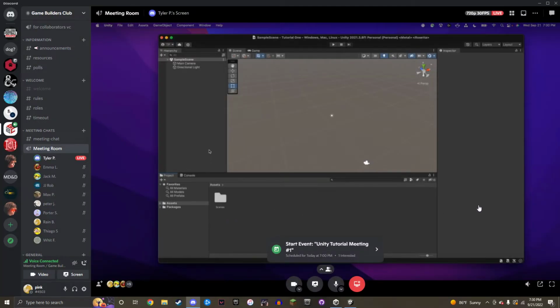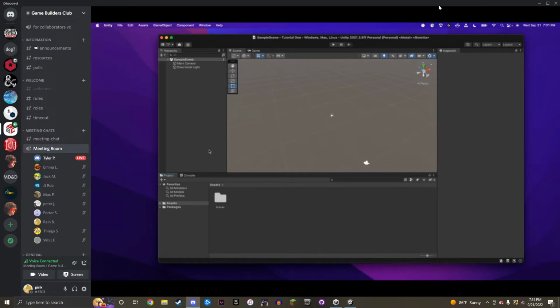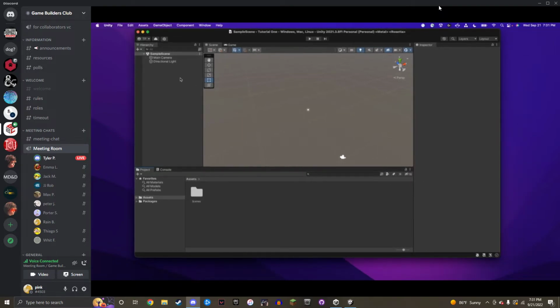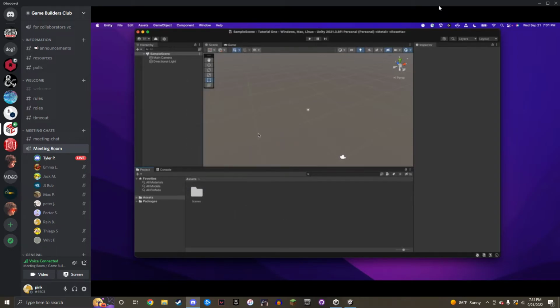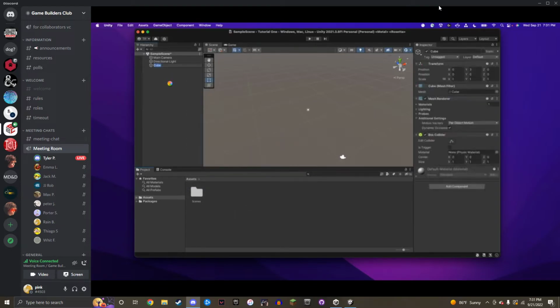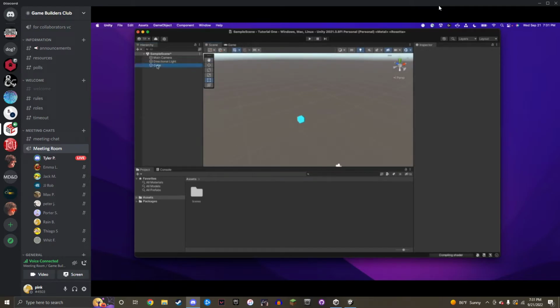So basically, what scripts do is pretty much just apply logic to objects in your game, almost always. So I'll go ahead and start off by creating some simple 3D object like a cube. So that's now in the game right there.